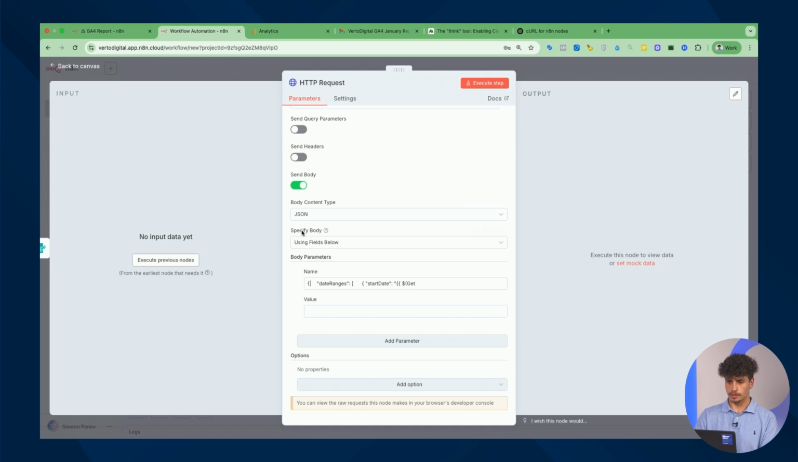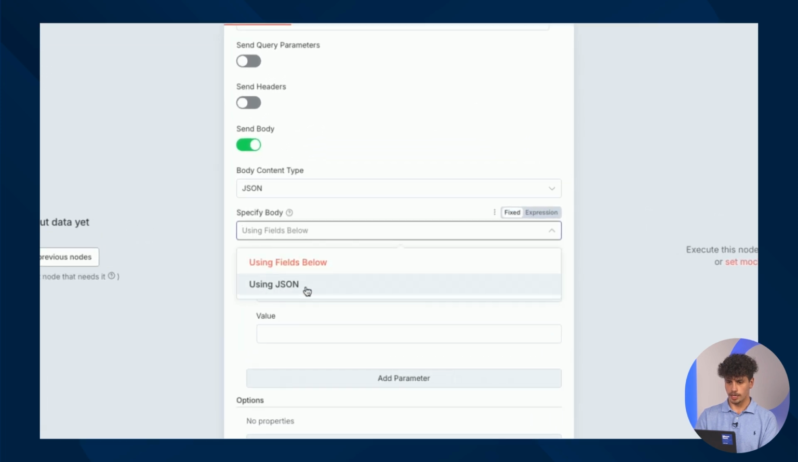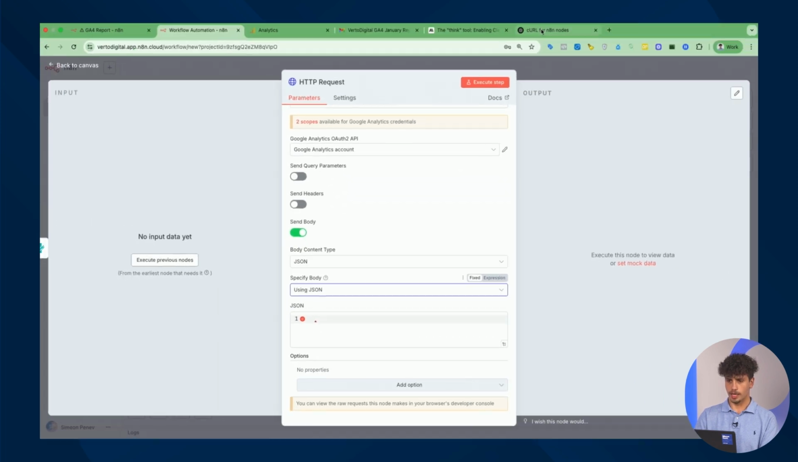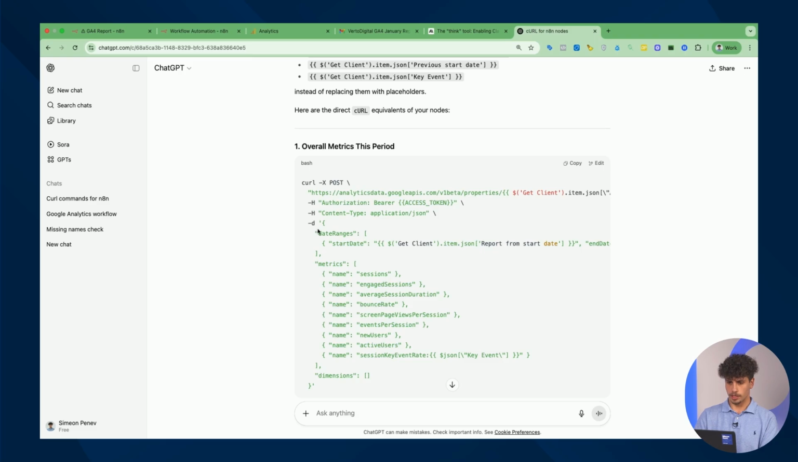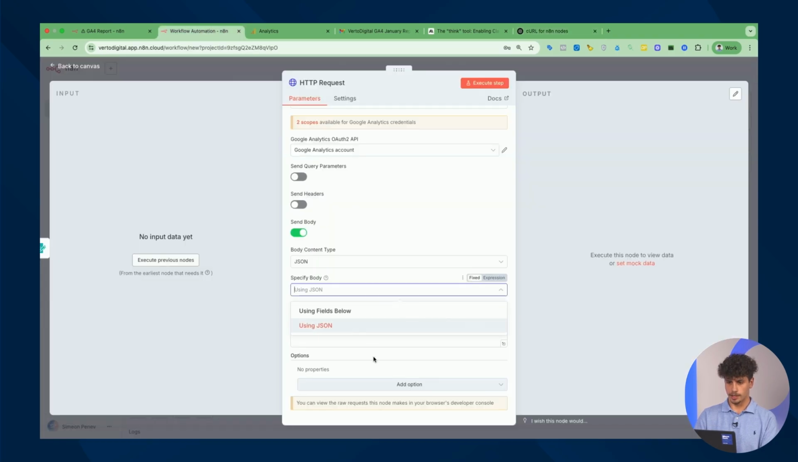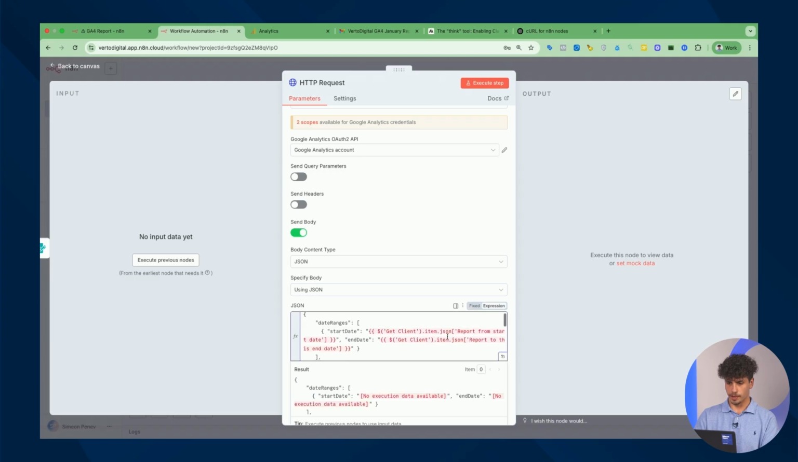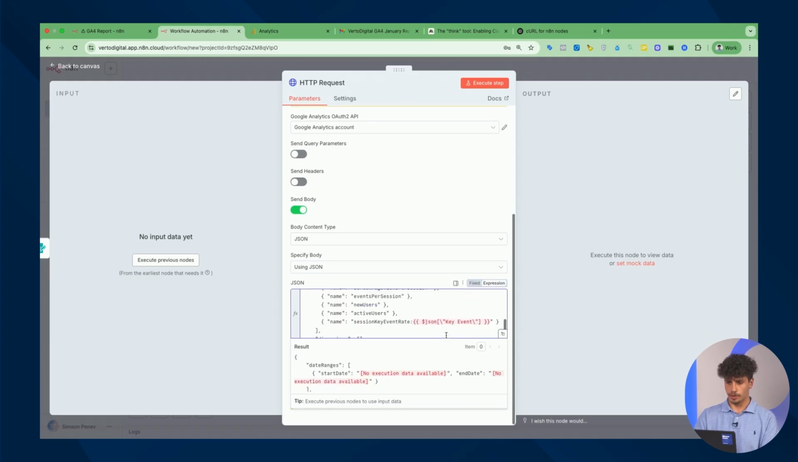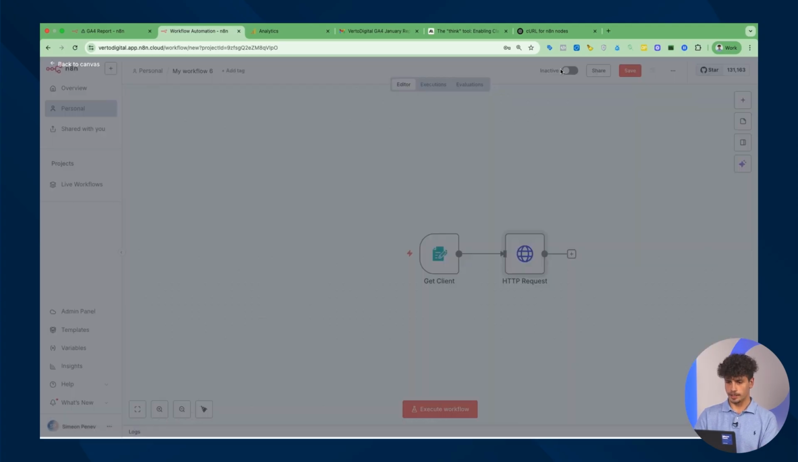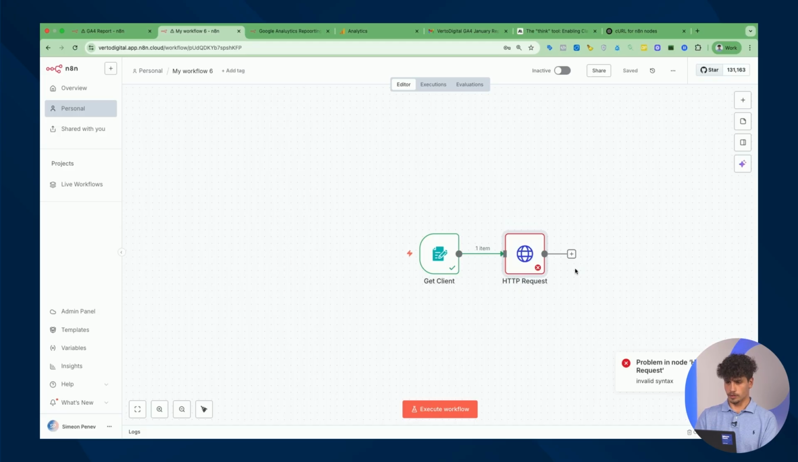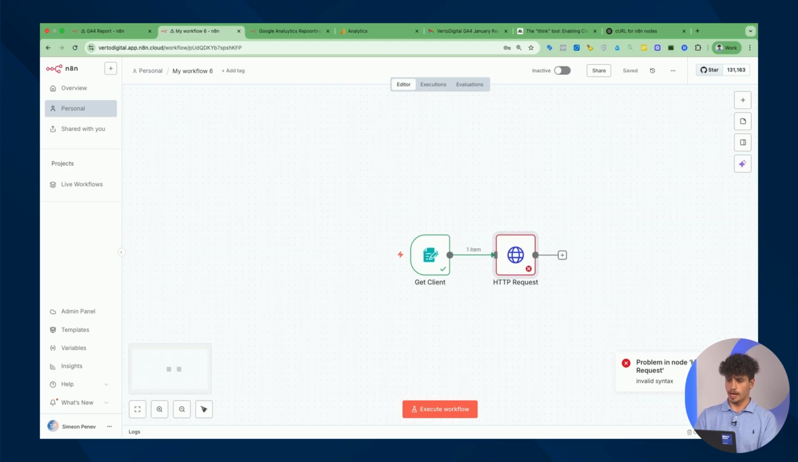So here the body needs to be JSON, and we need to get the JSON from here. Here is the whole JSON. We just copy that and paste it here. And as expression, we can see that we have some variables which we will get from getClient. Let's try this. So here we can see that our HTTP request has a problem.